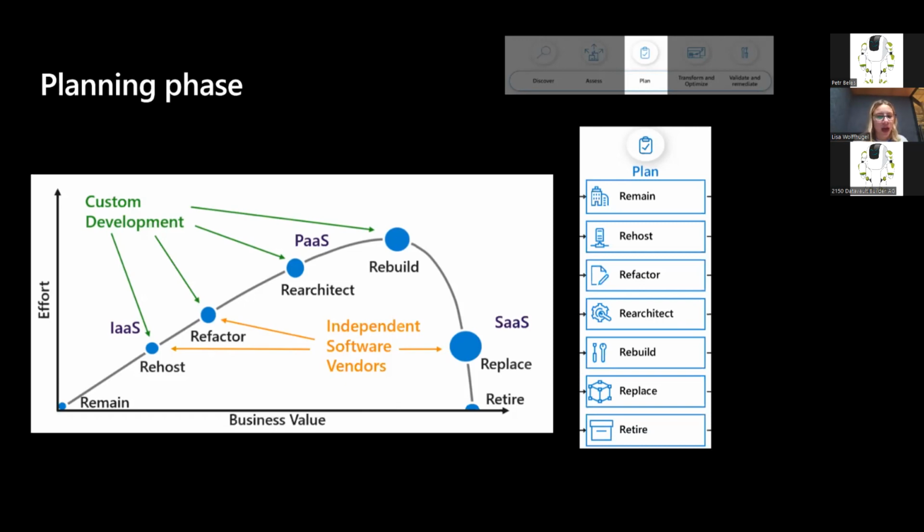And then you have rehost and refactor, which is where you're going to actually migrate to the cloud in IaaS mode, so infrastructure as a service. And this is where you're going to reduce the total cost of ownership, because you're removing all the data center management from your end and shifting it to the cloud provider, on the data center and the hardware part.